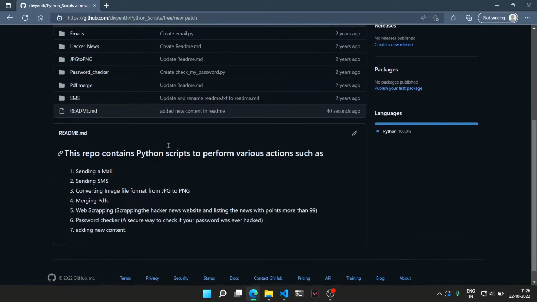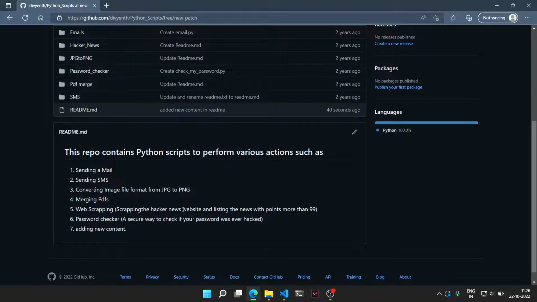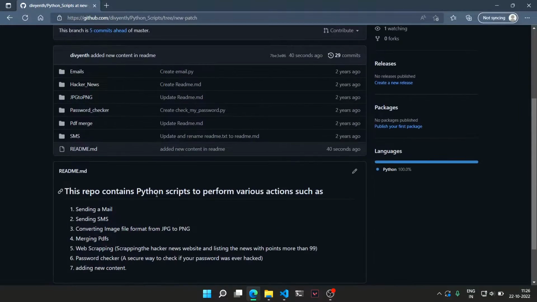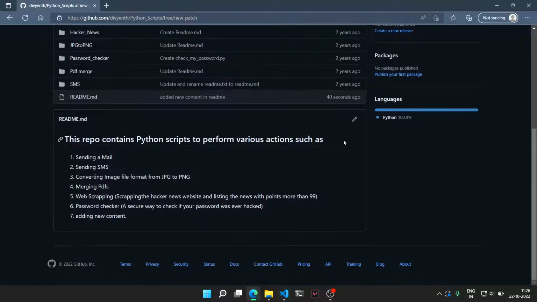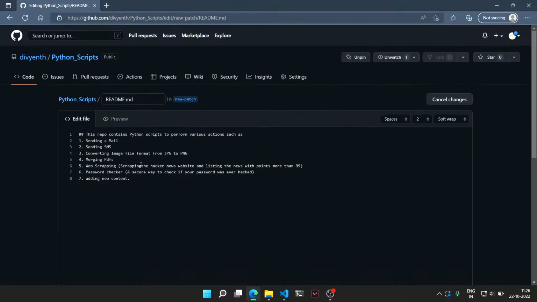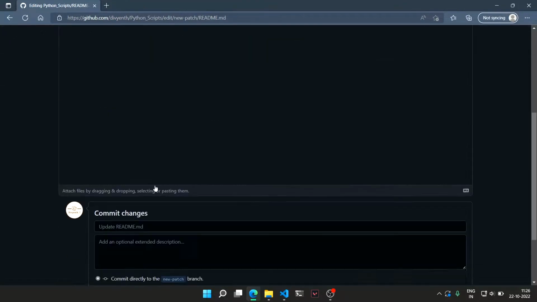Okay, so whatever I added in my local and pushed, I can see it on my remote repository. So what if someone makes changes and you want to sync them back to your repository? For that, I'll make some changes directly in my repository here and commit to this branch.